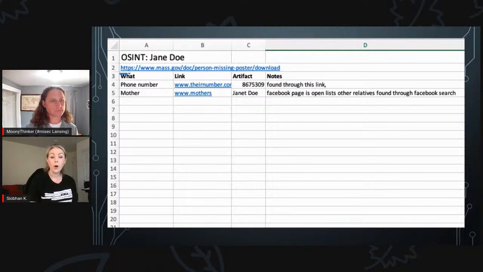Also, never underestimate the usefulness of a really good bound notebook for jotting notes down real quick as you move along. It's important to take little notes as you're moving along so you remember why you did what you did.